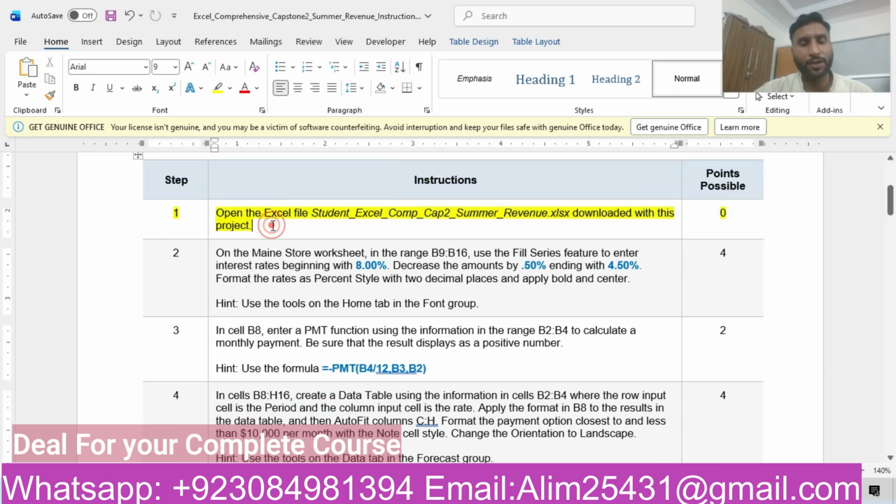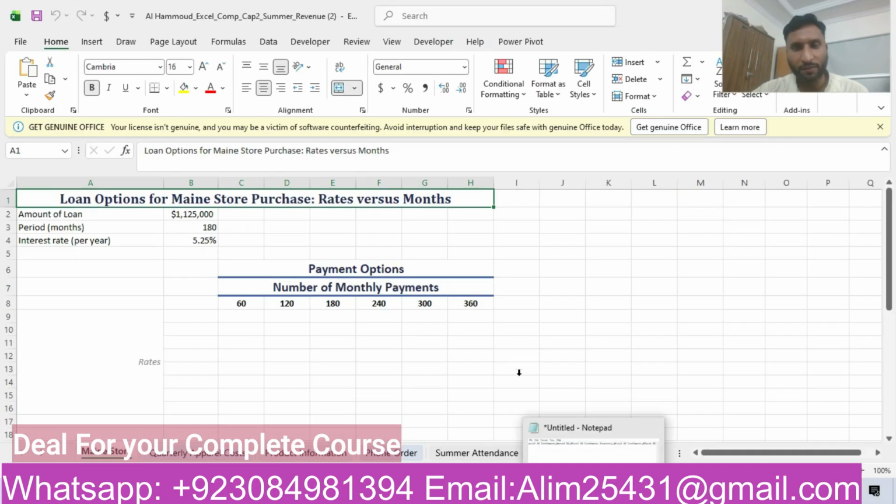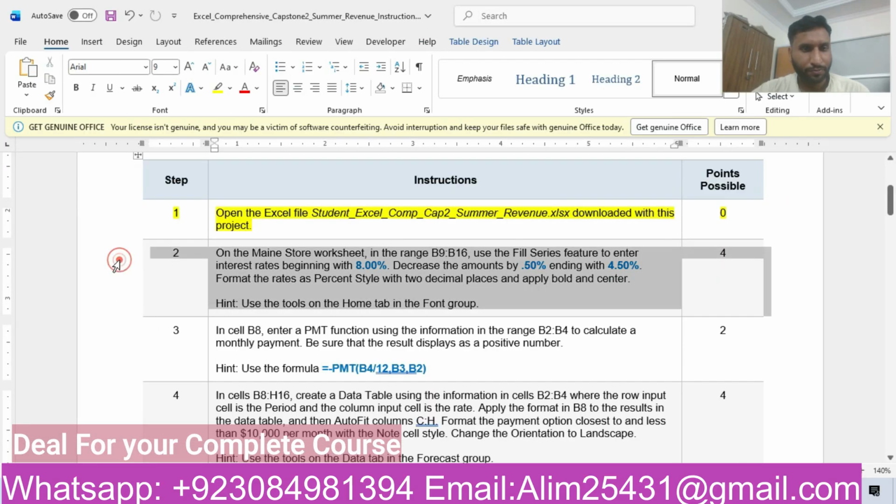In our first step, what is he asking? Open the Excel file, student Excel comp cap2 summer revenue, downloaded with this project. Our first step basically involved downloading the Excel file from the Pearson dashboard and opening that file. I have downloaded and opened that file. That's our file. What next is he asking to do?